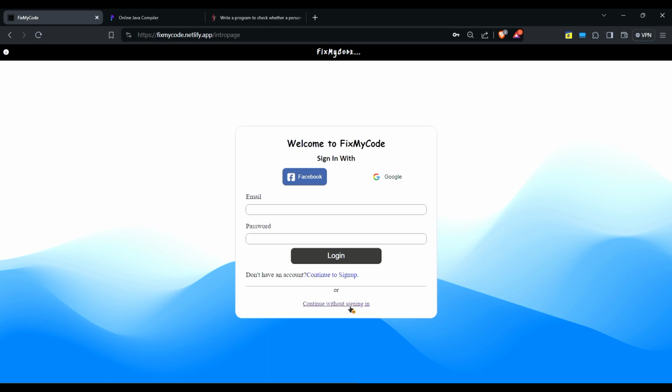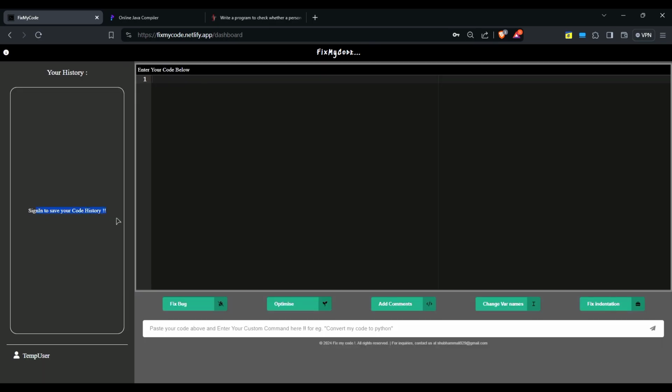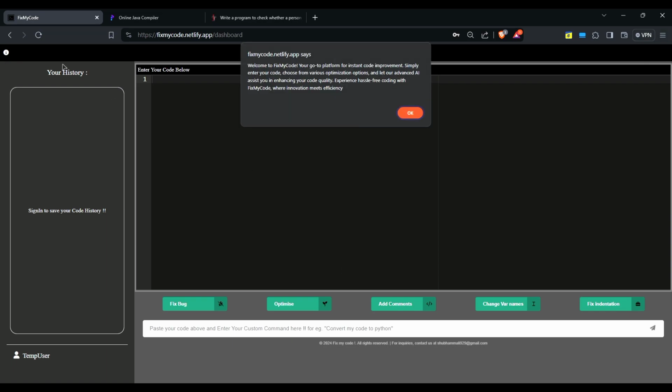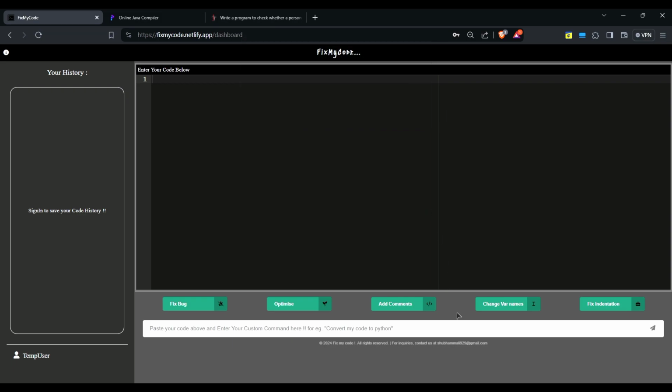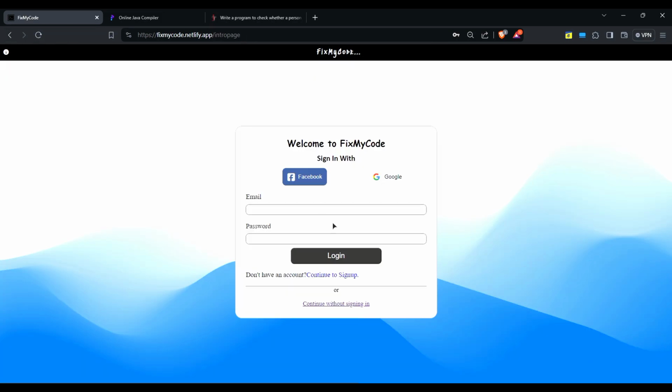There is one more option, continue without signing in. It says sign in to save your code history and you are logged in as temp user. Using this option, your code history is not saved and you can easily use this app to maintain confidentiality for the code if the code is owned by a specific individual or organization.